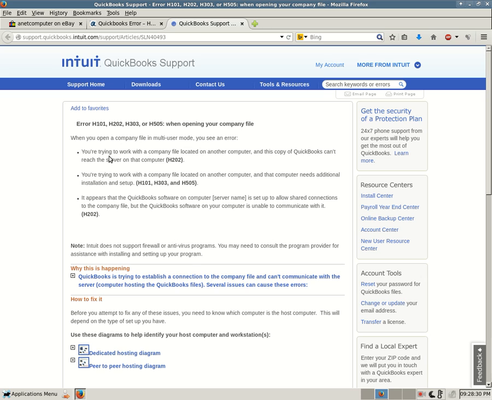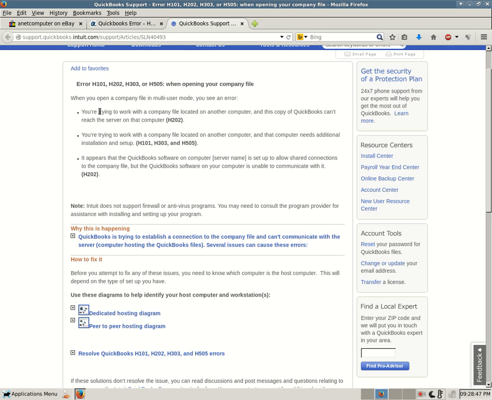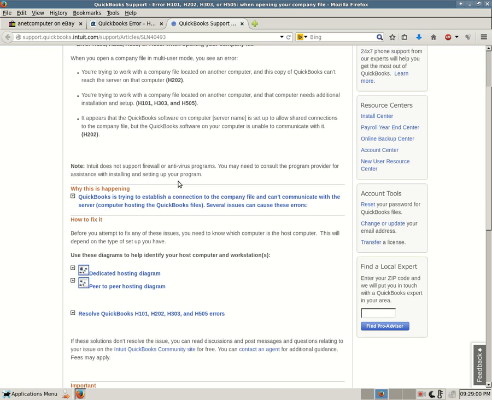It says when you open a company file in multi-user mode, you see an error. You're trying to work with a company file located on another computer, and this copy of QuickBooks can't reach the server on that computer, H202. So I'm not going to read about these other errors in this second paragraph. The third paragraph, it appears that the QuickBooks software on computer server name is set up to allow shared connections to the company file, but the QuickBooks software on your computer is unable to communicate with it, H202.